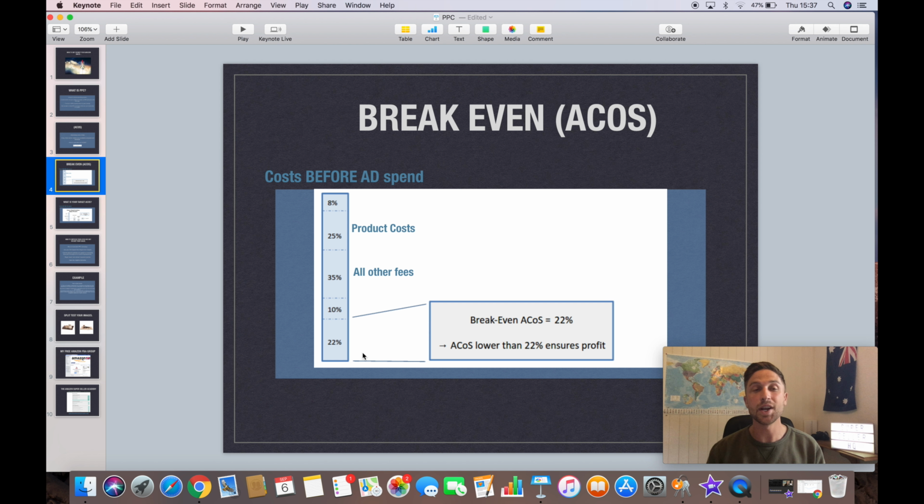Now, if we are running a PPC campaign and our ACOS is more than 22%, so if we're spending £30, it's 30%, we're spending £30 for every £100 that we make, then we are losing money because we're only making £22 every £100 that we make. So you need to establish your break-even ACOS, and in this scenario, it's 22%. So if you ran a campaign with Amazon's internal advertising system and your ACOS was 22% and your profit margin was 22%, you would be breaking even.